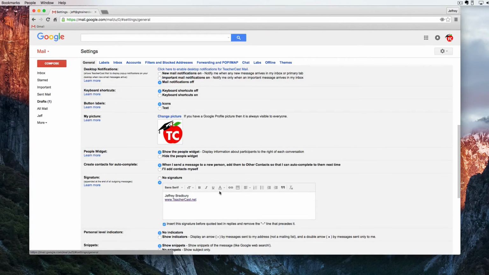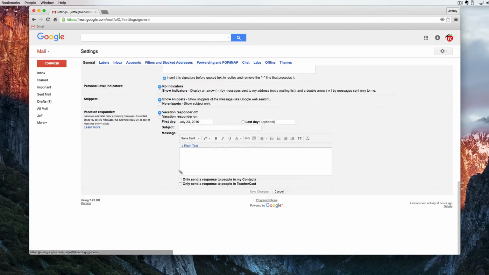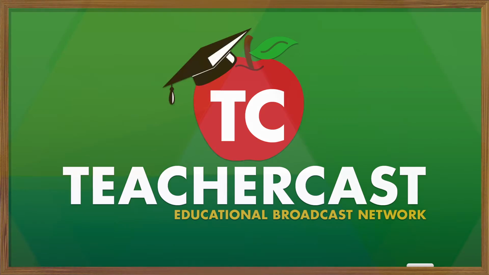Other things that we can do here to set up our profile: we can set up our signature, our custom email signature, and also we can make sure that we have our vacation reminders. We're going to talk about this in another video, but certainly make sure that your vacation reminders are on. These are ways that we can customize our Gmail so that other people know who we are when we need them to know who we are.